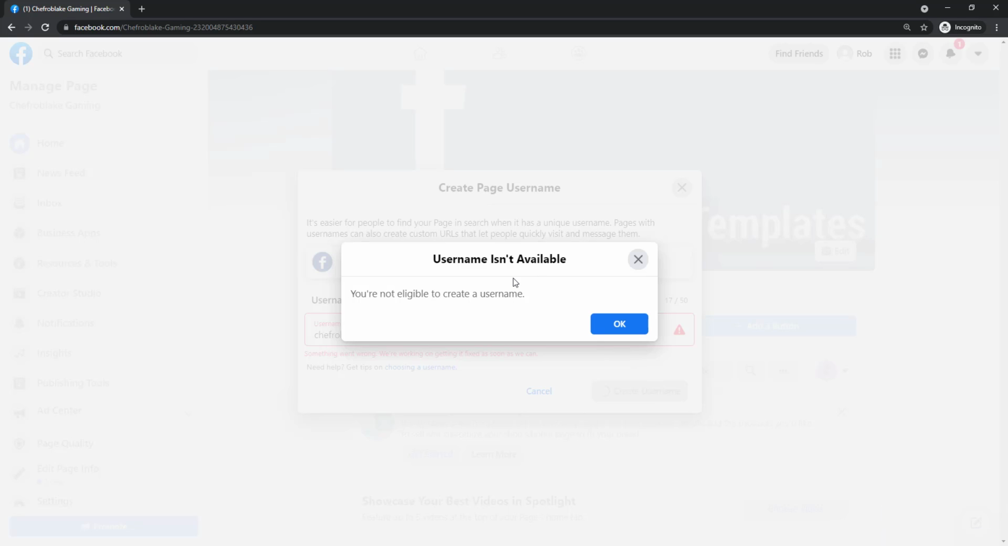Username isn't available. You're not eligible to create a username. So this is a very interesting error. So let's see what we can do to mitigate this if you run into a similar error. So far we have created a Facebook account, we've created a page, and we've tried to create a username that's tied to our page, and we get the error that says you are not eligible to create a username. So let's take a look at that.